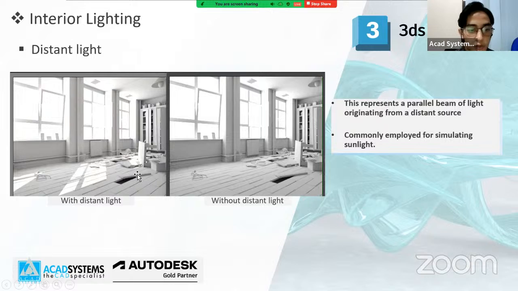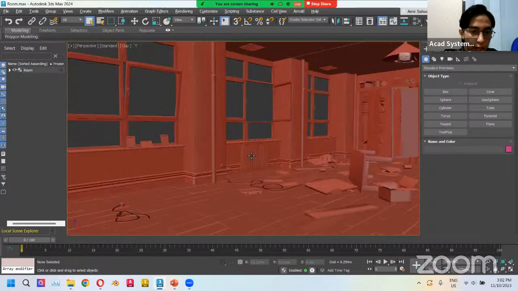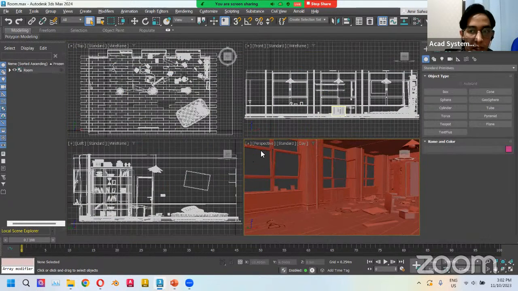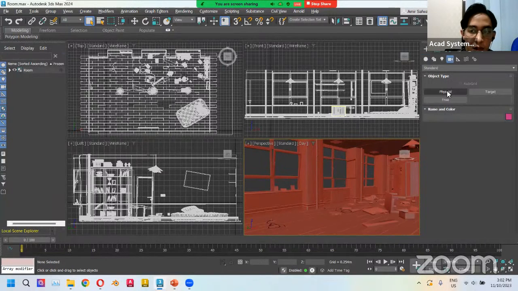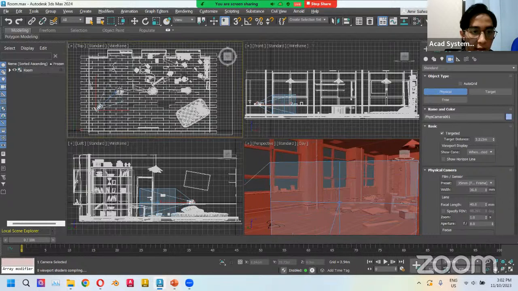So let's go to 3ds Max and start our light setup. Over here we have four different views. You can toggle to zoom in each of these viewports by pressing Alt and W. Now I can quickly head over to the Create tab, click on the camera icon to add our physical camera. On the top view, click and drag to drop in our camera.